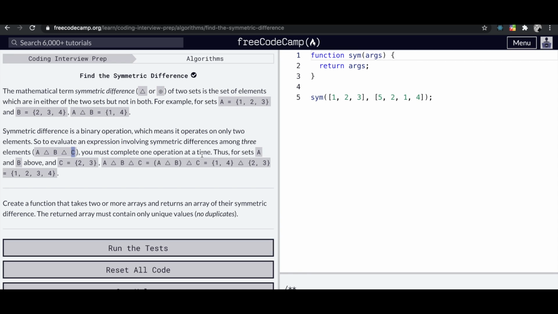As complicated as that sounds, reduce comes to your rescue by allowing you to focus on this right here. Look at this wording. Create a function that takes 2 or more arrays and returns an array. That's reduce thinking. We're going to reduce these arrays down to one array. So let's go over to VS Code and see if we can't figure this out.